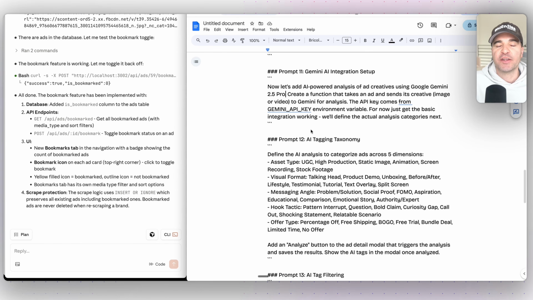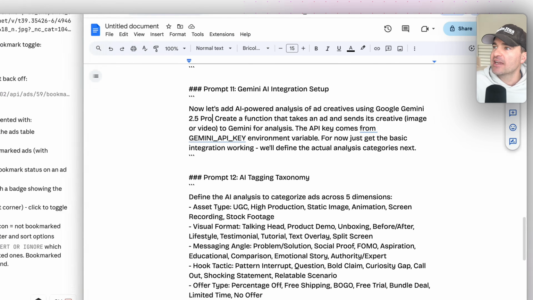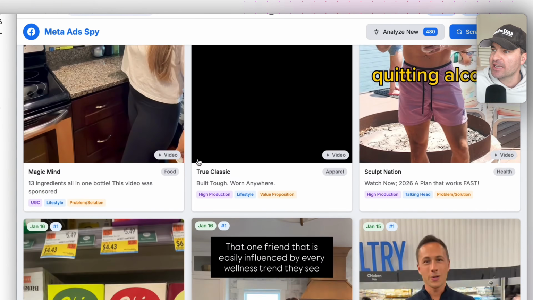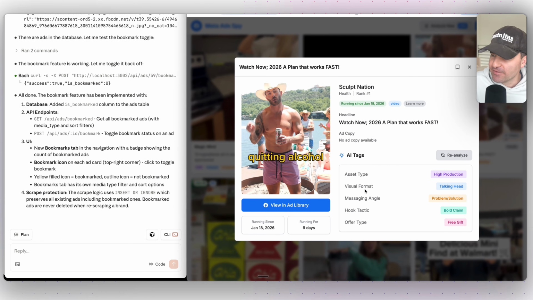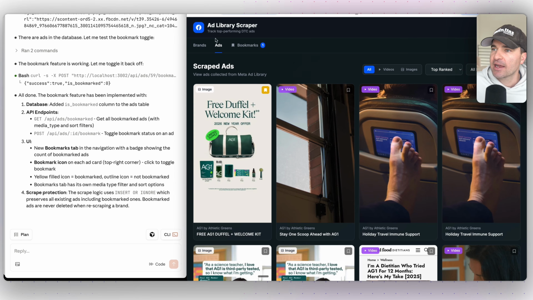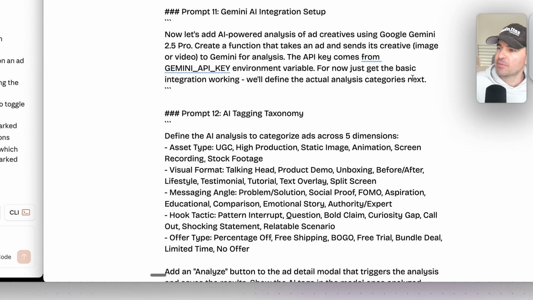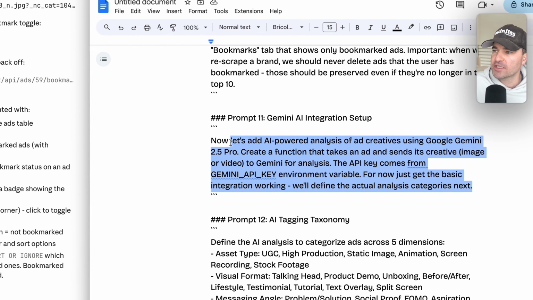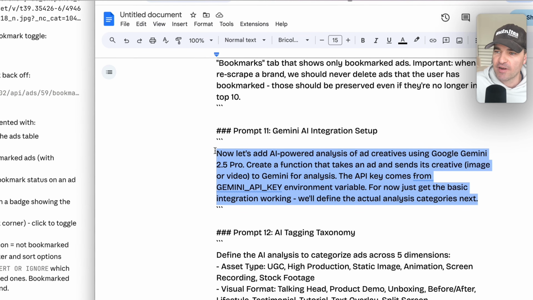All right, next what we want to do is set up the Gemini integration so that AI can actually analyze these ads for, again, the type of asset, the visual format, the messaging angle. So we're going to use the Gemini API for that. So let's go back into the prompt template here. So we're going to request to use Google Gemini 2.5 Pro.